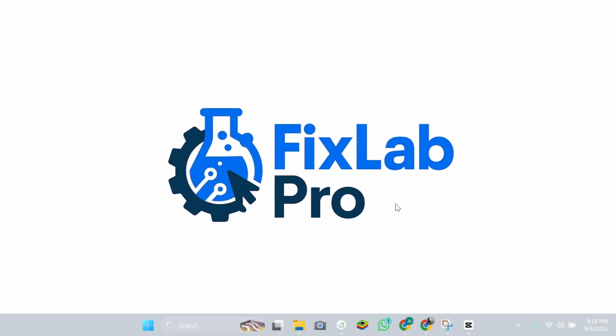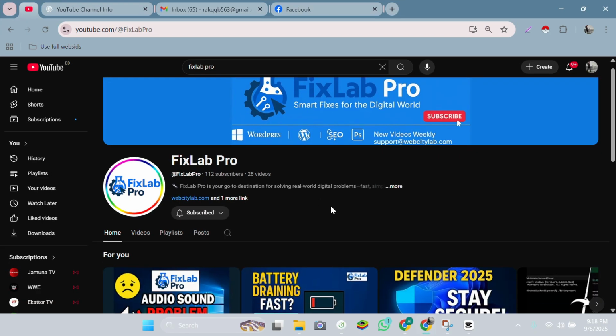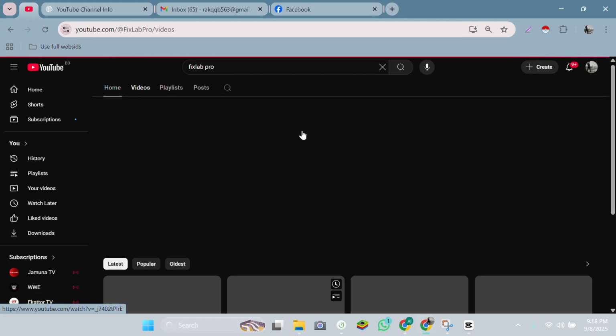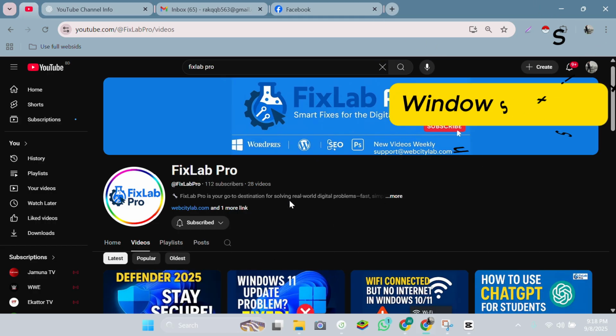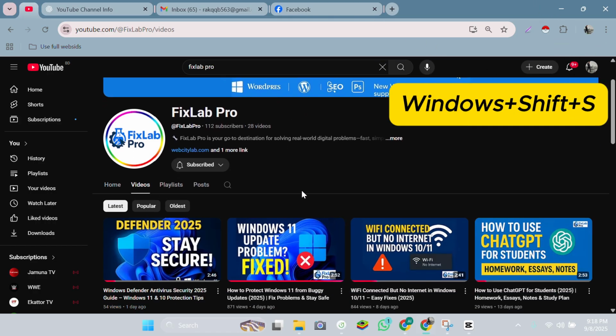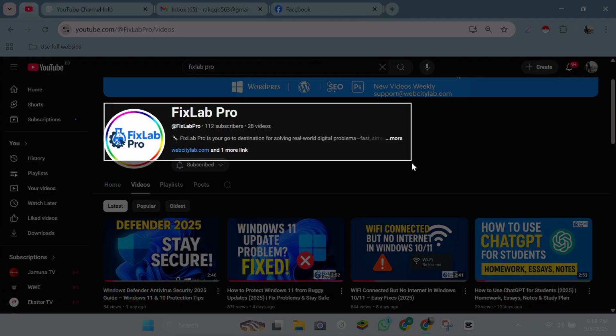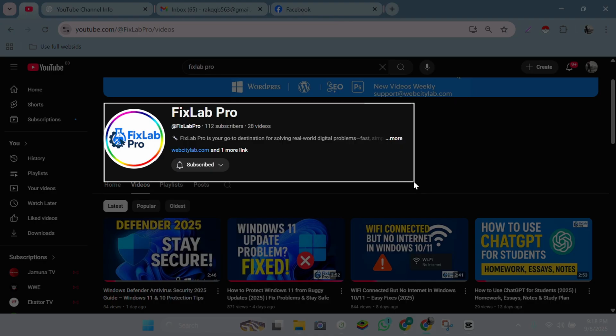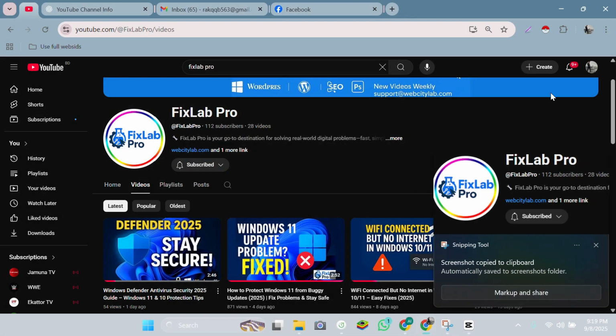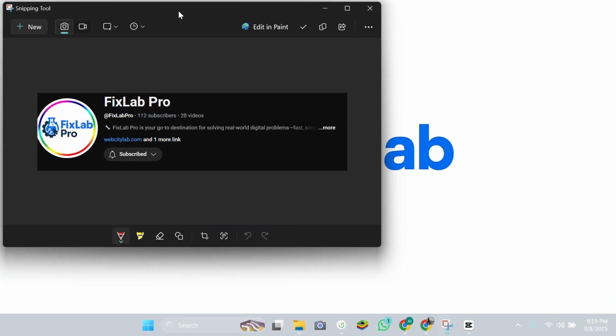Now, the feature that I will share with you is custom screenshots. This feature will be very useful in your daily work. Press Windows plus Shift plus S. Now you can take a screenshot of the part you want by marking only that part. See here, I have taken a screenshot of only that part which I have marked. And in this way, you can take a custom screenshot.